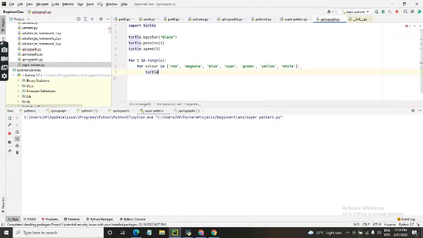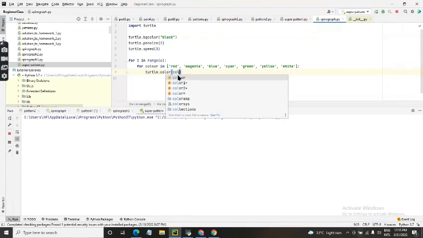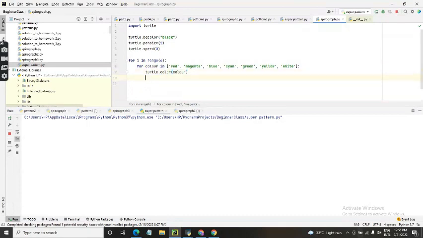So we use the turtle.color method. This method assigns the color, the border color, like the pen color, for what we want to draw. So this loop iterates over each of these colors 6 times. We're going to use turtle.color, and we use the color that is present in our for loop currently.